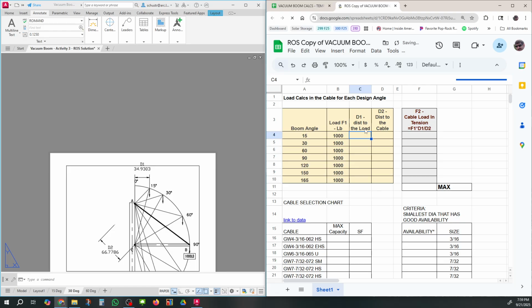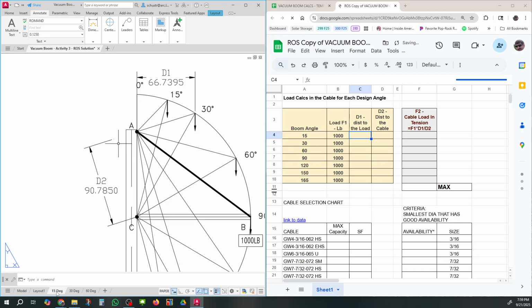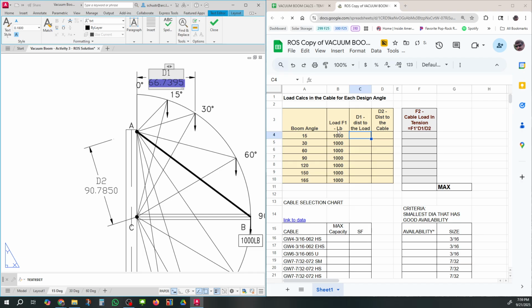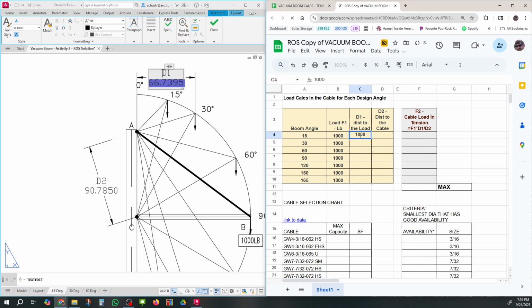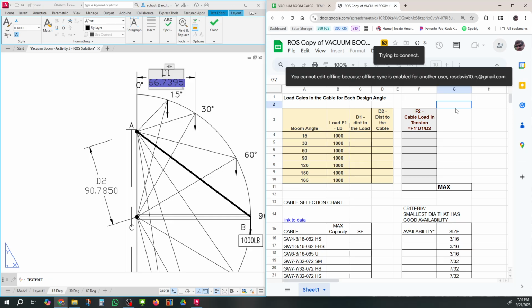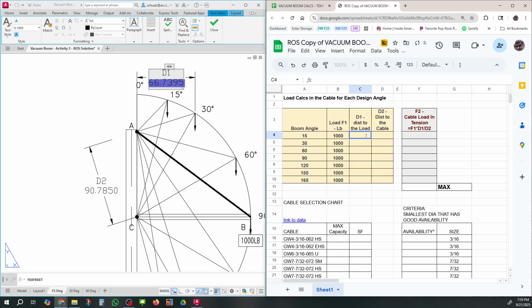D1, distance to the load. Well, here I'm on my 15 degree. Here's my D1. So I should be able to come back over here and paste it, oop, that didn't work. I'll just go ahead and type it in, 66.7395.